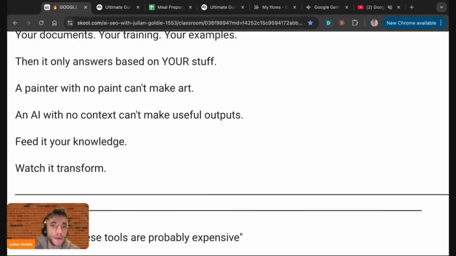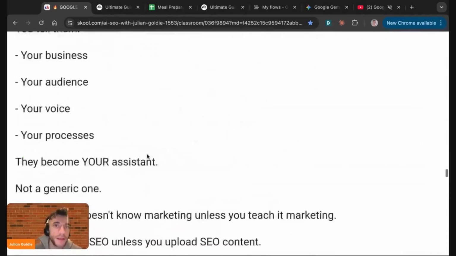A painter with no paint can't make art. An AI with no context can't make useful outputs. So feed it your knowledge and then watch it transform. So that's basically it, and exactly how to use this.